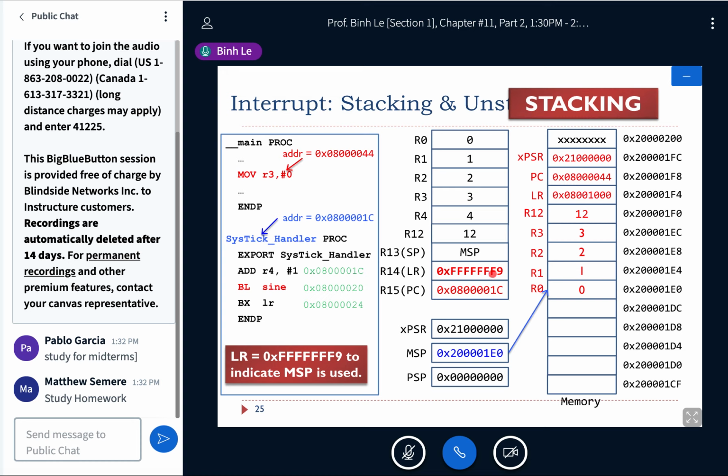Okay. What else do you pay attention to here? Right here, look at the main stack pointer. Before, the value is 200 hex. But after pushing all these register values, the new value of the main stack pointer will be here, 1E0, right? So that's changed. I just want to bring your attention to that.